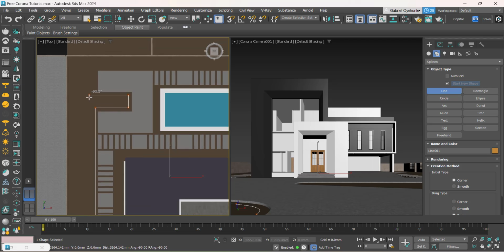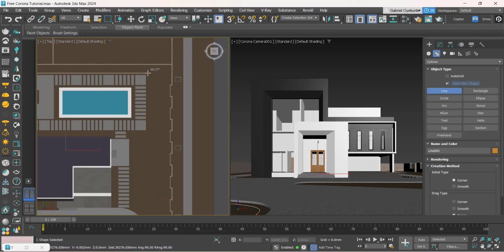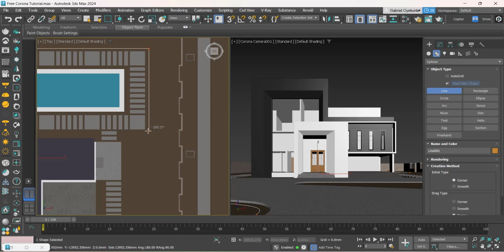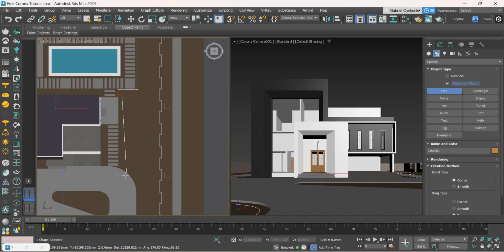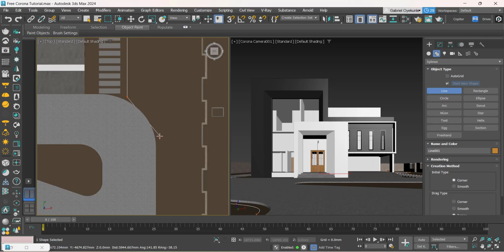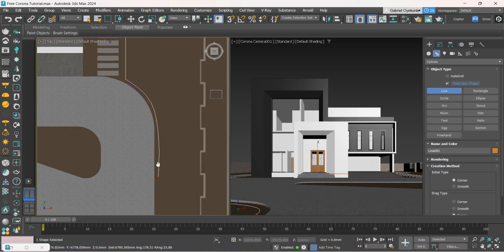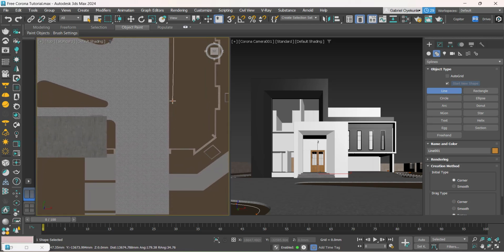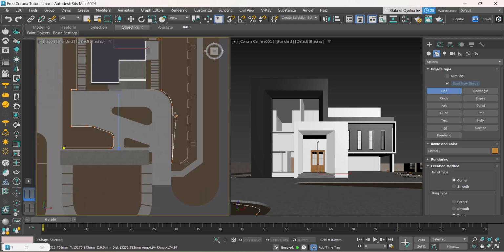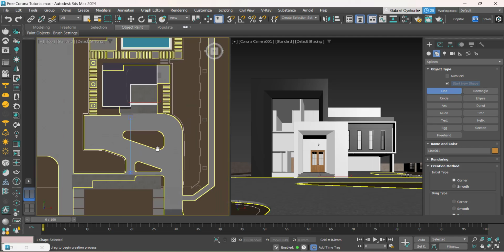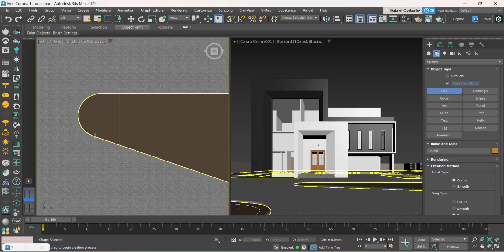Still going. Till I come here, get here, drag it again, then go straight to here. I think I'm okay with that. So I'm going to do the same thing around here.